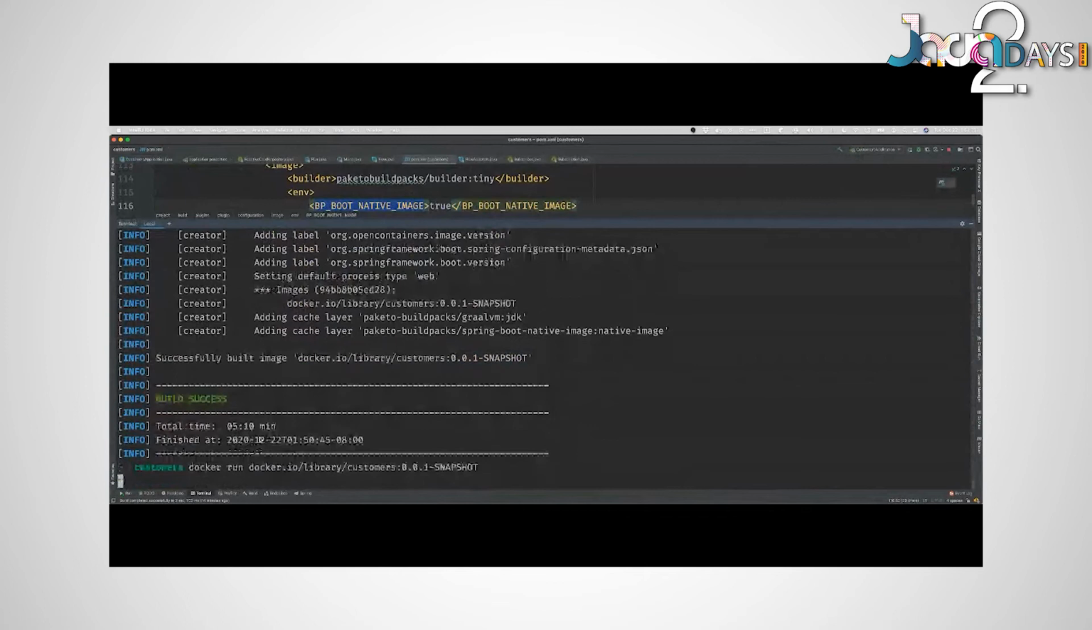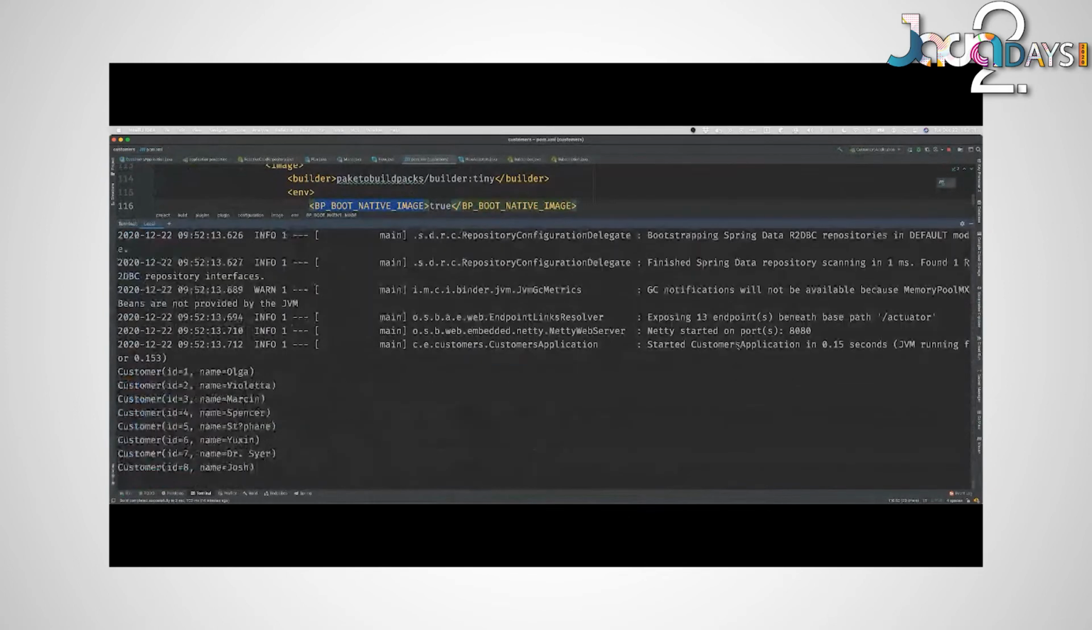It starts up in 0.15 seconds, right? I've got my application. There's all the data in the database. And remember, this is not just my Spring Boot application. This is an in-memory database. I'm starting up a whole database in the Java process, and it's really fast.